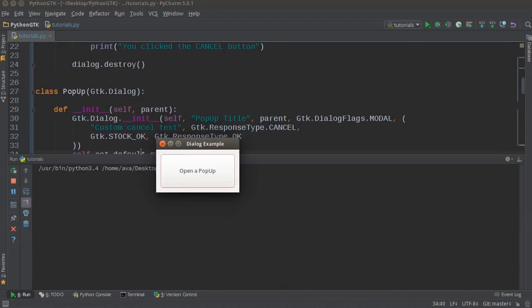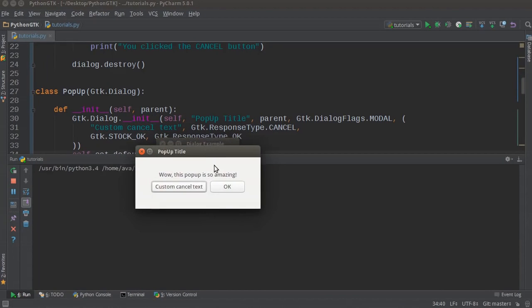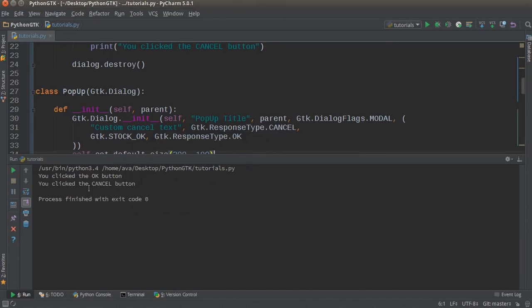All right, so here's our main window, and we added one button to the main window, and it says open a pop-up. Click that, and it says, wow, this pop-up is so amazing, very cool. And let's just click OK and click cancel, and you see whenever we do, then it prints out this.